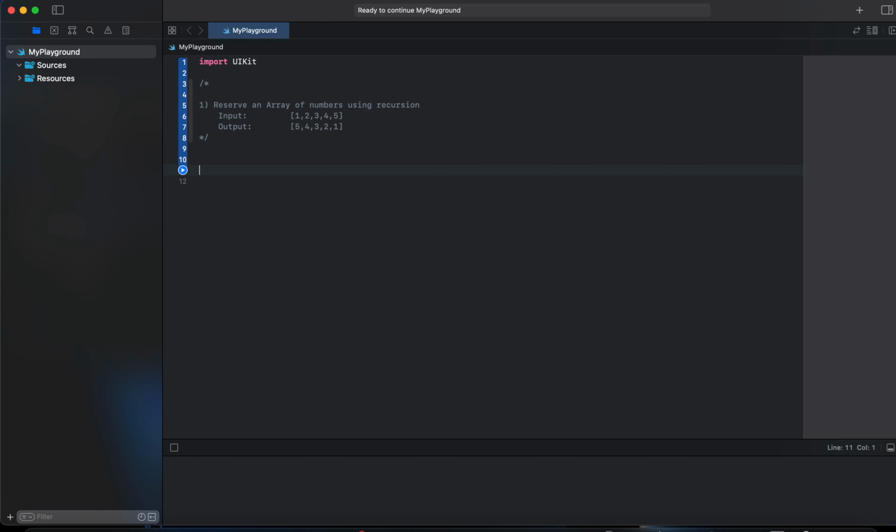So first of all, I'm going to define the input variable, var array, let's put 3, 5, any numbers, random numbers. Okay, so these are the numbers, and now I need to reverse this array with the help of a recursive approach. So how can we do it?